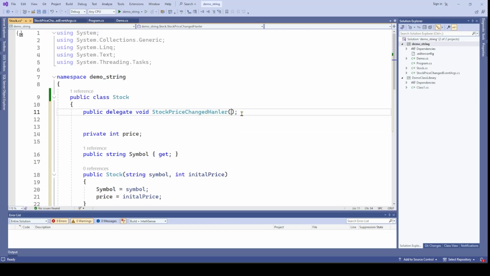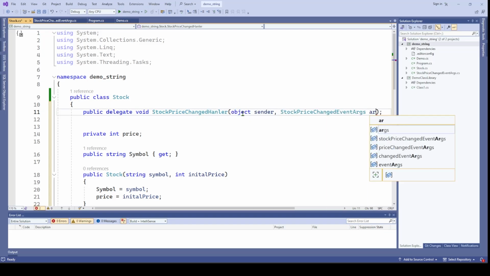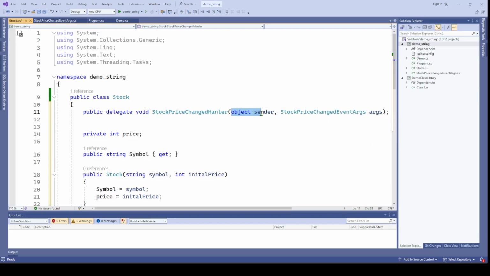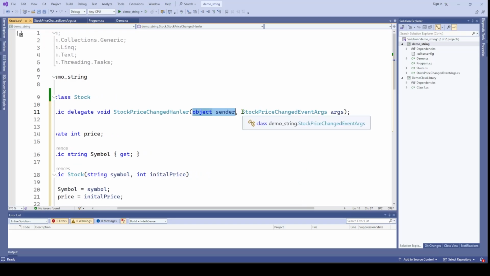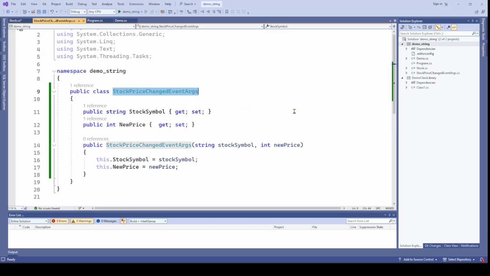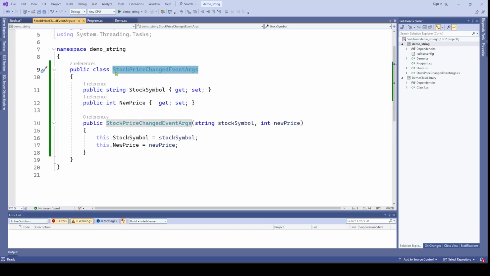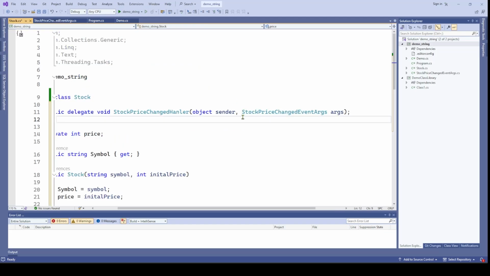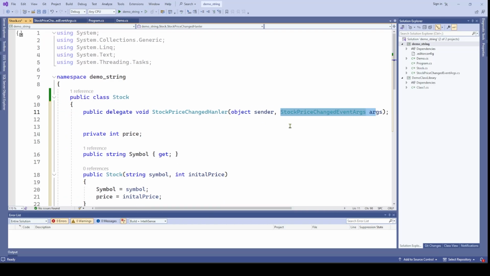And let's add the parameters that this delegate will have. I am using these two parameters. First one is the sender. This is a basic convention. Whenever we are creating a delegate for an event, we need to specify who is the sender of this event, and we need to send some data also as part of that event. If you remember, we have created this class StockPriceChangedEventArgs to have the data that we want to send, right? This is the class which we have just created, so we have used this as an input parameter here. Okay, now our delegate is ready.